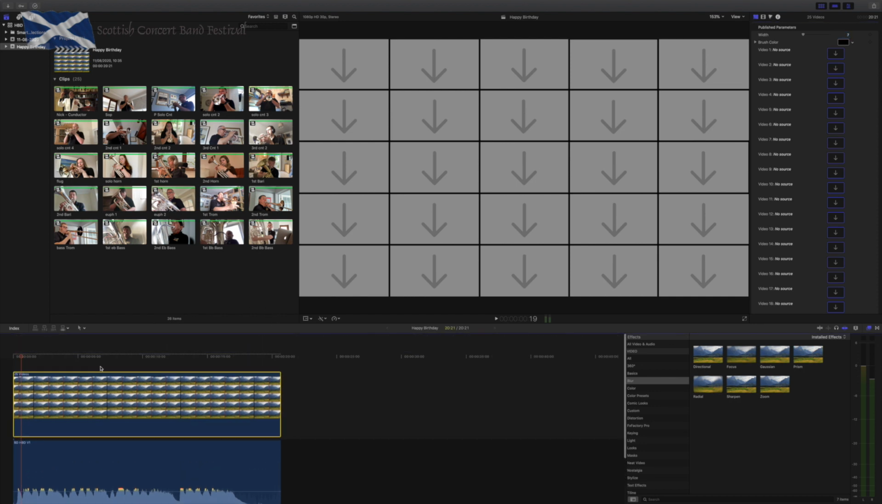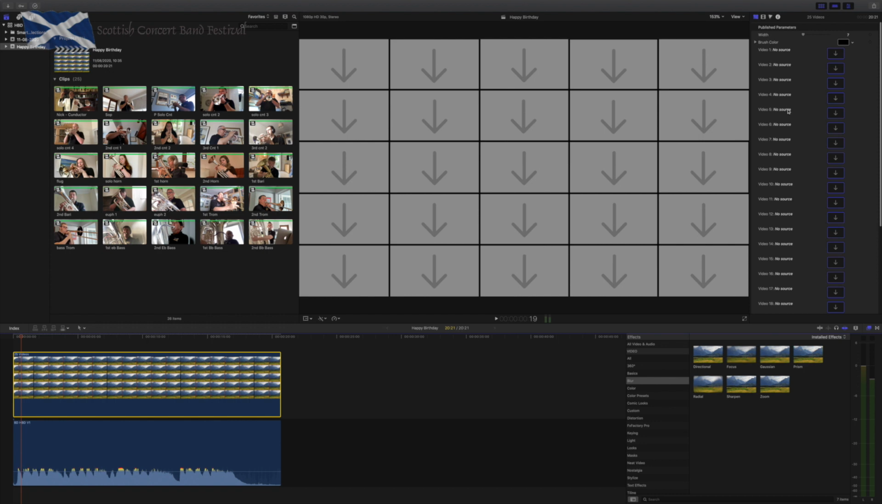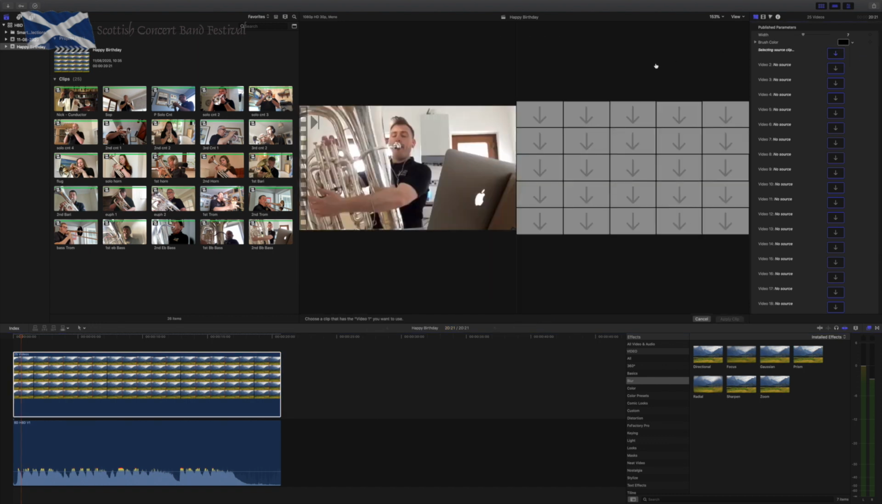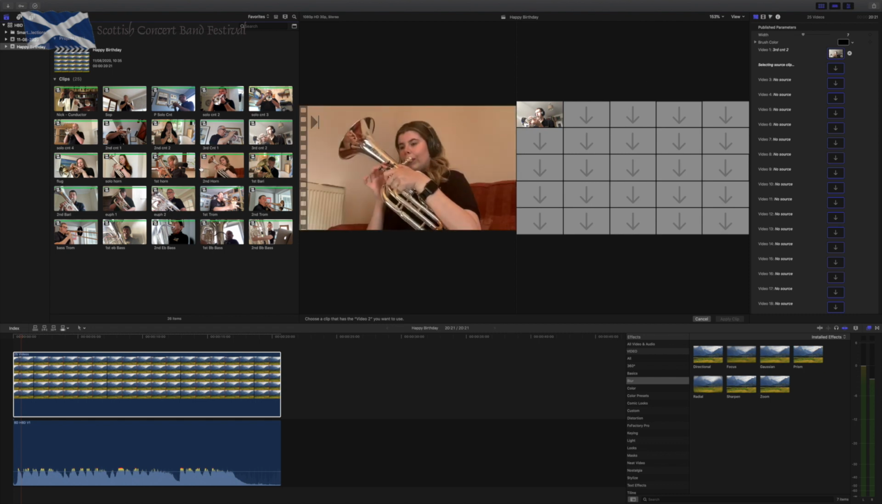So all you can see now is video 1, video 2, video 3, video 4, video 5, and it is literally as simple as clicking this little drop arrow here, then selecting the clip you want. Then all you have to do is press apply clip. Now it's really important when you're selecting the source clip for each drop zone that you press the very, very start of these little windows here.